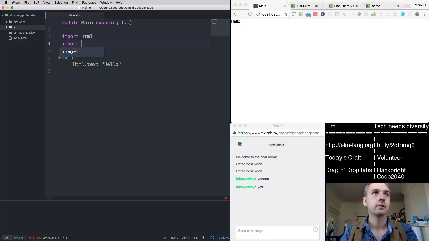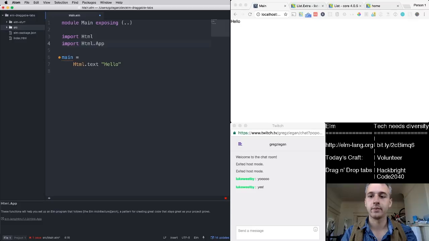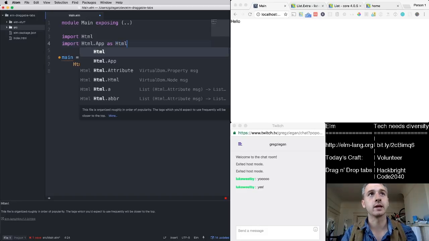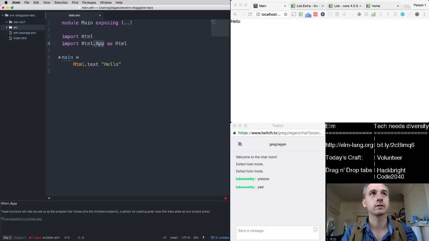Right now in Html.App, there's a thing called program. This as, by the way, is saying let's alias this right here and call it HTML.